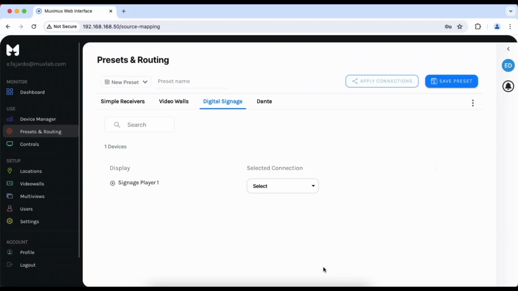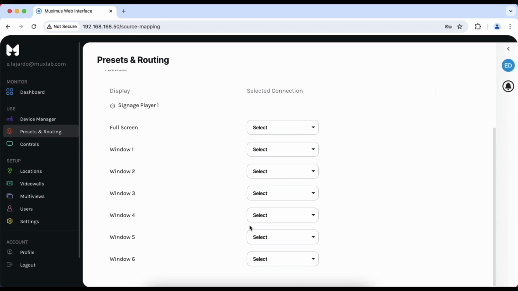On the Digital Signage tab, you can view and manage your signage players, such as the Model 890. Here, you can choose a source for your signage, which could be a remote source, a multiview, or a regular source. By expanding the options, you can select specific windows within the signage player to send the video to.